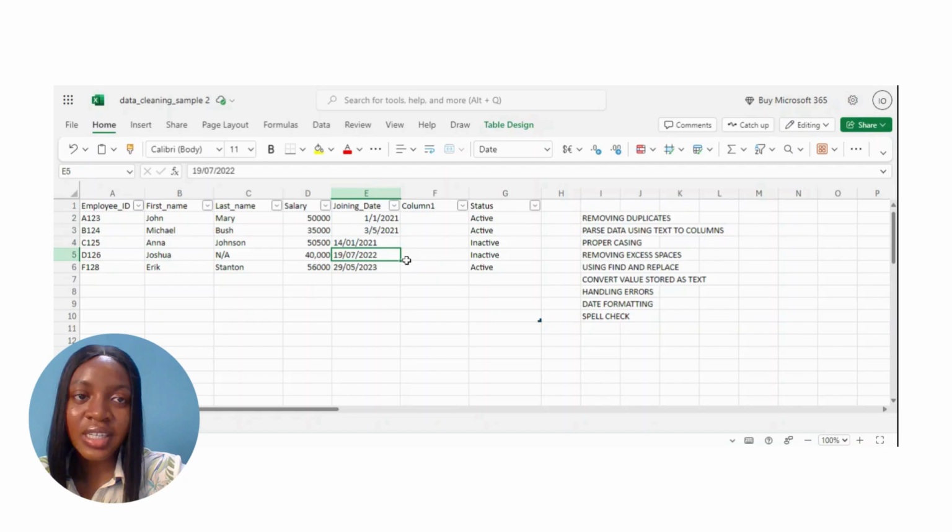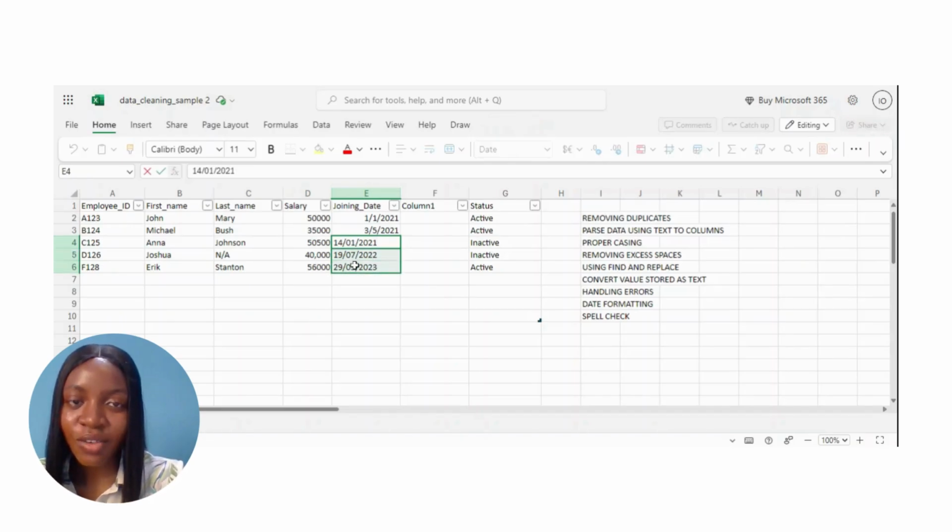And usually for a date to be accurate, it has to be on the right-hand side, like it has to face the same way. You can see the value here for salary is leaned towards the right side of the cell, and that's the format in which the date should be as well. But here it's leaning towards the left, so it means Excel is reading this as text and not a date.